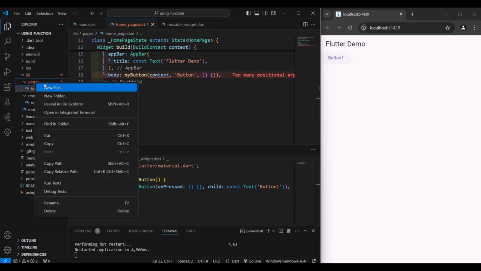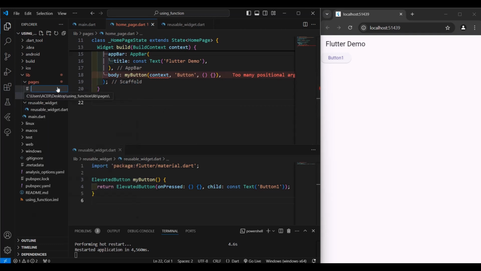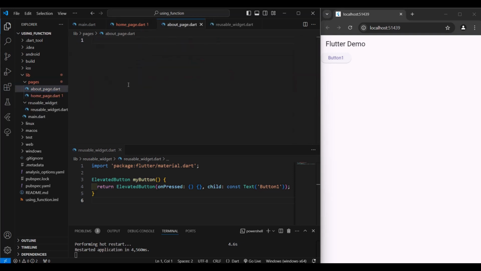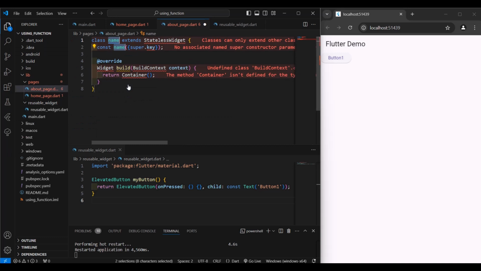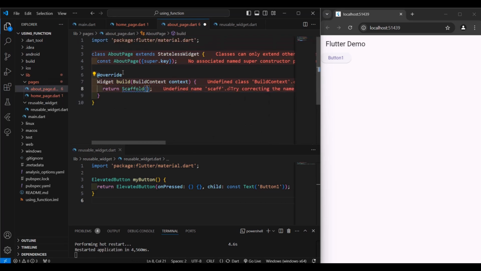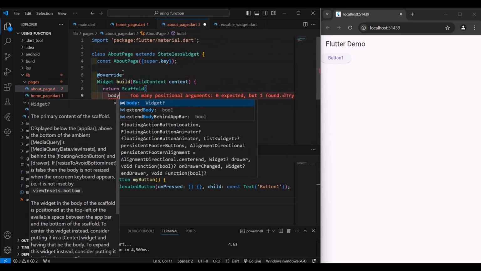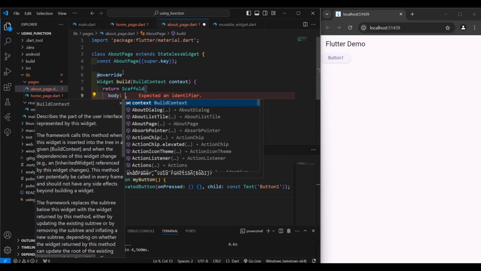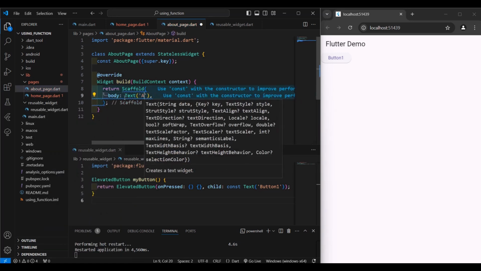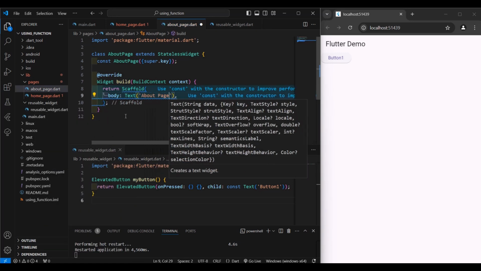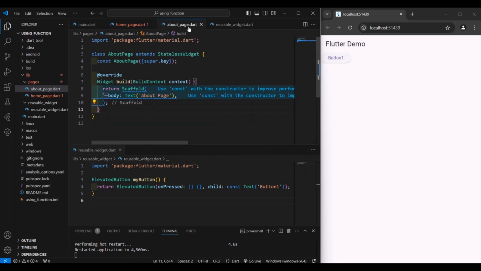If you want to navigate to another page, let's try to make another page here. Let's say it's about_page.dart. In our about_page.dart, we'll try to have a stateless widget, AboutPage. Just gonna place here Scaffold, and then inside we have a body here, and we'll try to place a Text, About Page. That's it for our about page.